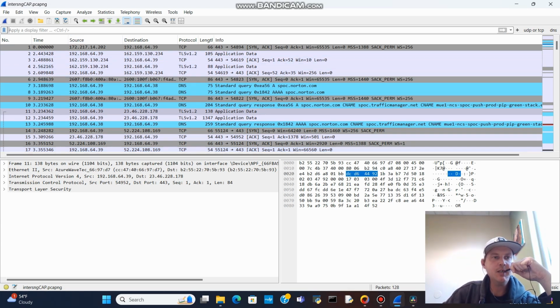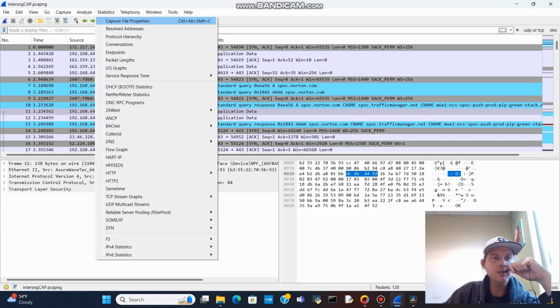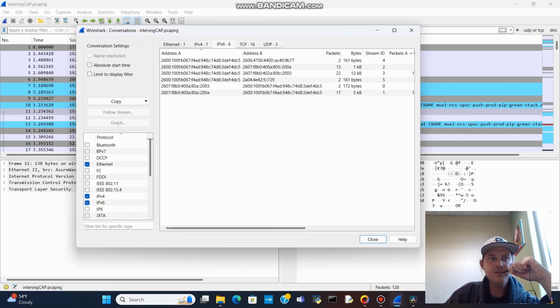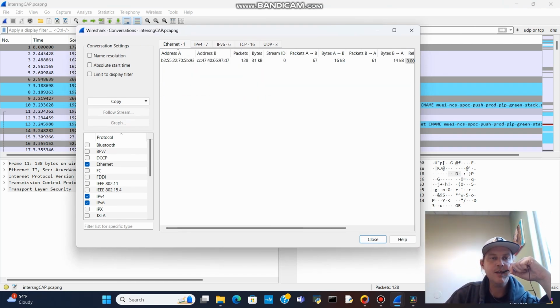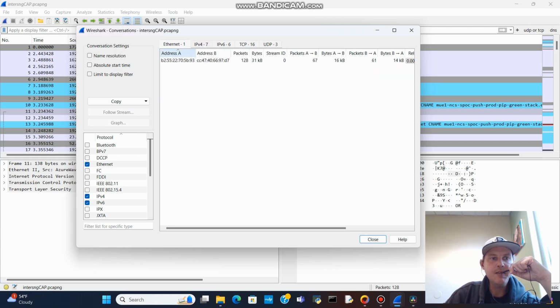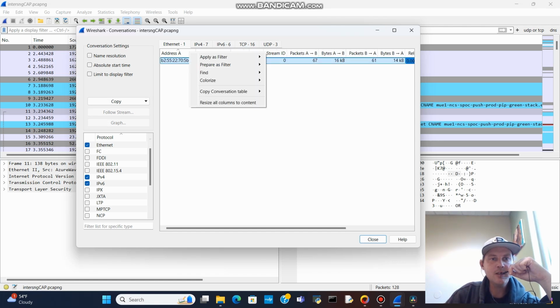So let's talk about the conversations. We'll click Statistics and go to Conversations. And this is very similar to the Endpoints tab. Just like the Endpoints dialog box, the conversations are organized by protocol with these tabs up here. And then you can add new protocols by clicking them down here or typing it right here. And you can also limit to display filter. You can do the name resolution, and then also you can right click it and apply filters and coloring, just like with the Endpoints dialog box.